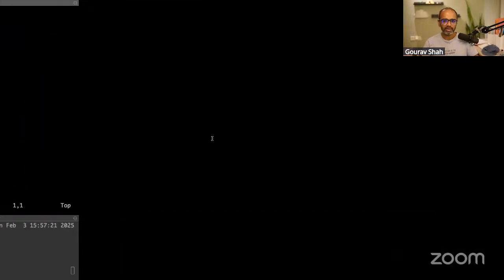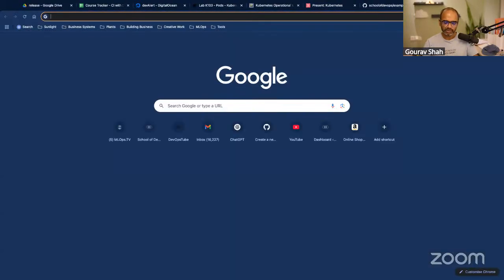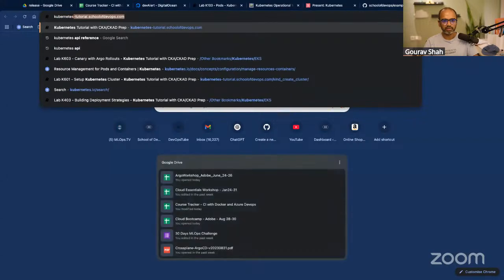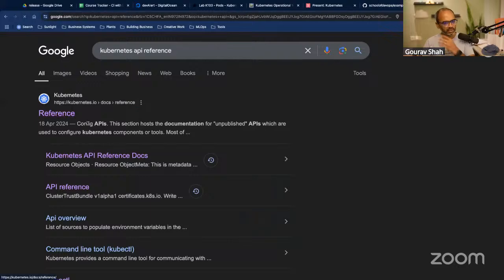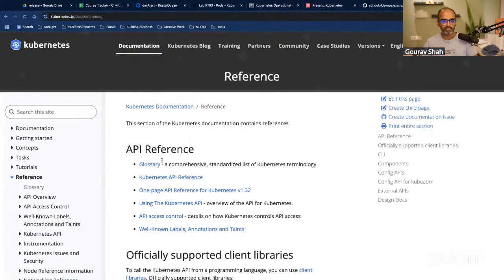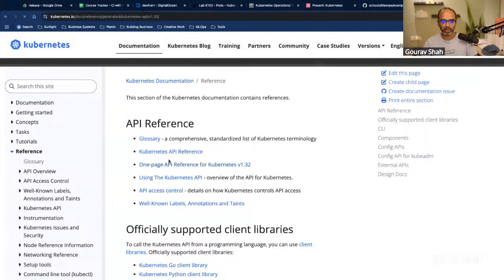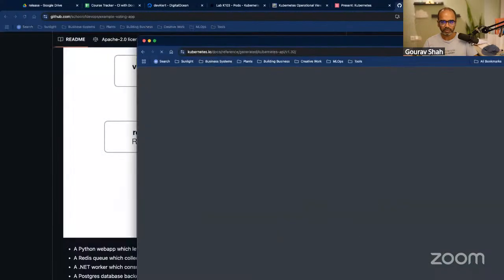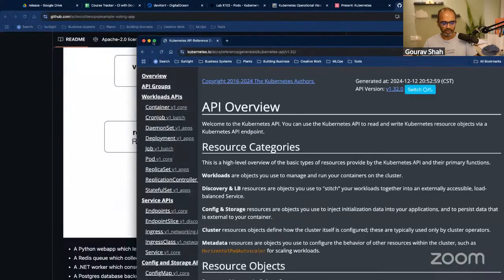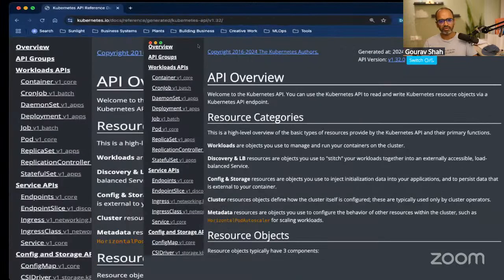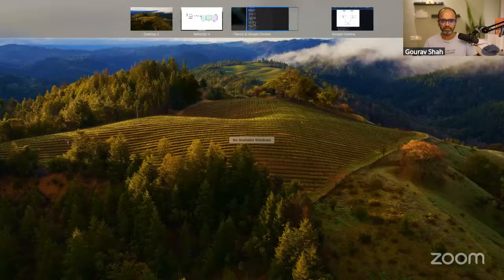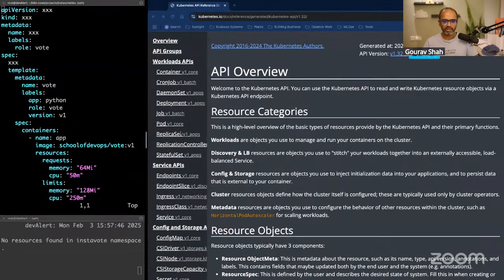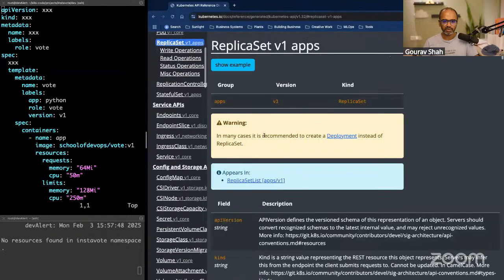If I want to write a replica set, how will I do that? The answer to that is the Kubernetes API reference. There are a couple of different styles here that you can follow. I use the API reference, which is a one-page document. This is my favorite. Why? Because you can just browse to any of the resources and figure out the properties very quickly. And in this case, we are looking at replica set. So I'm going to go to the replica set and start writing the code on the left-hand side.